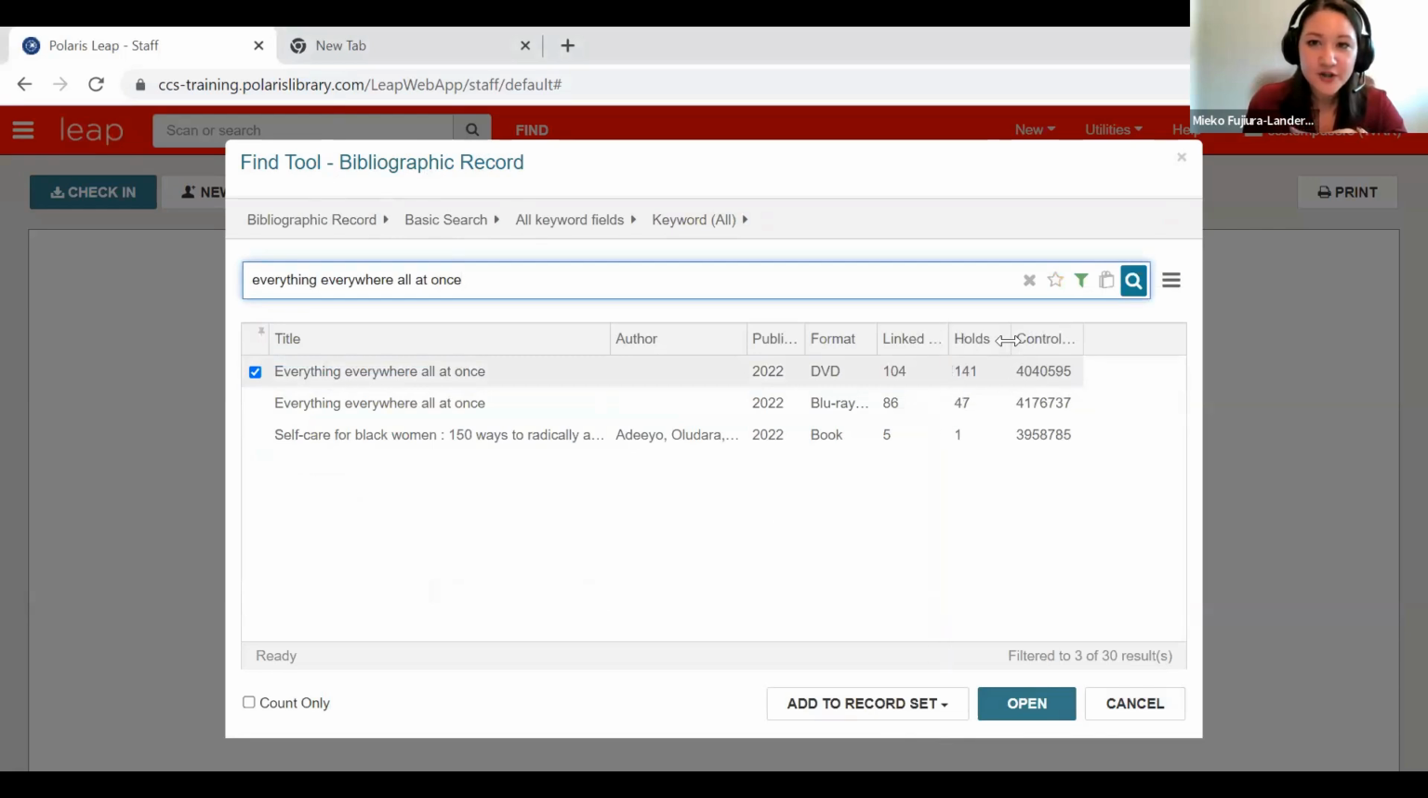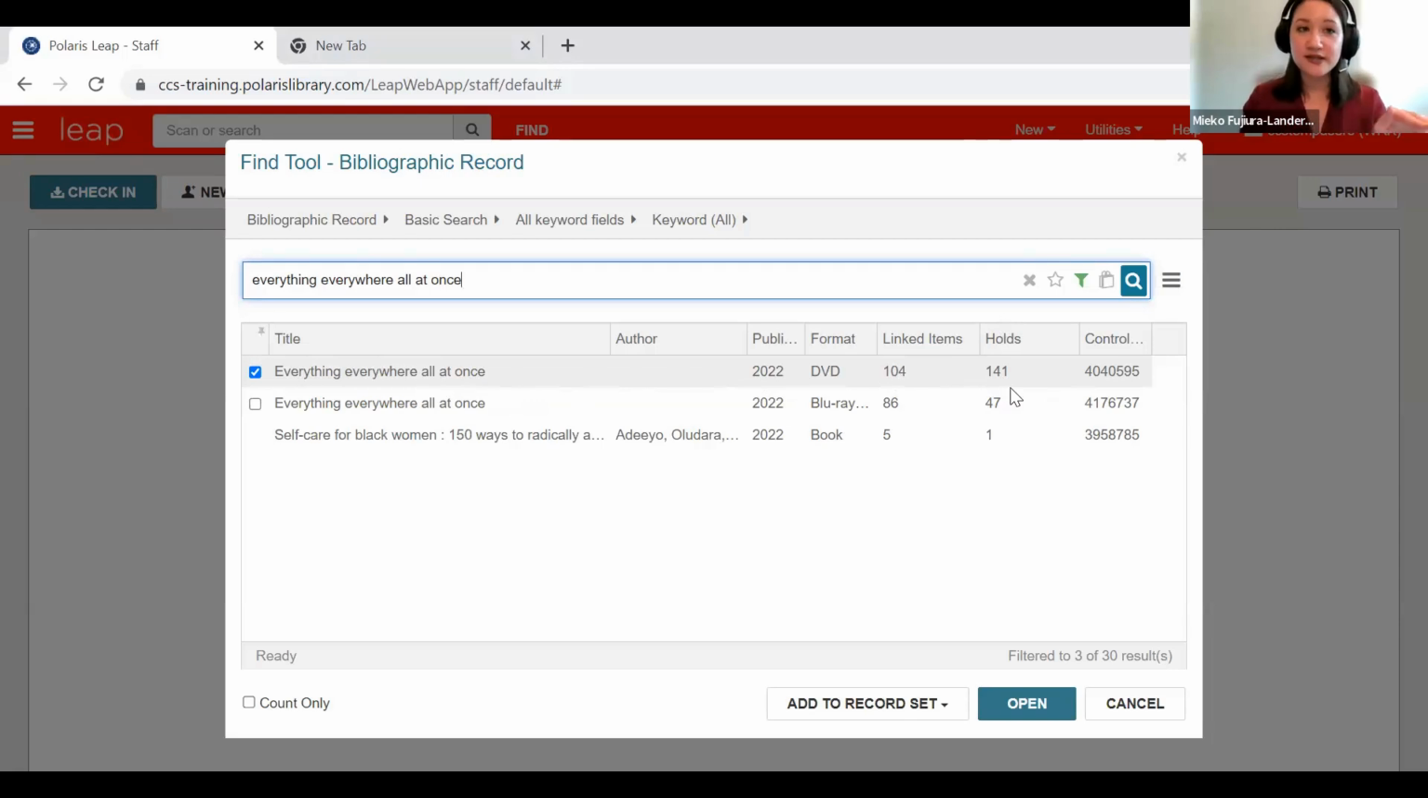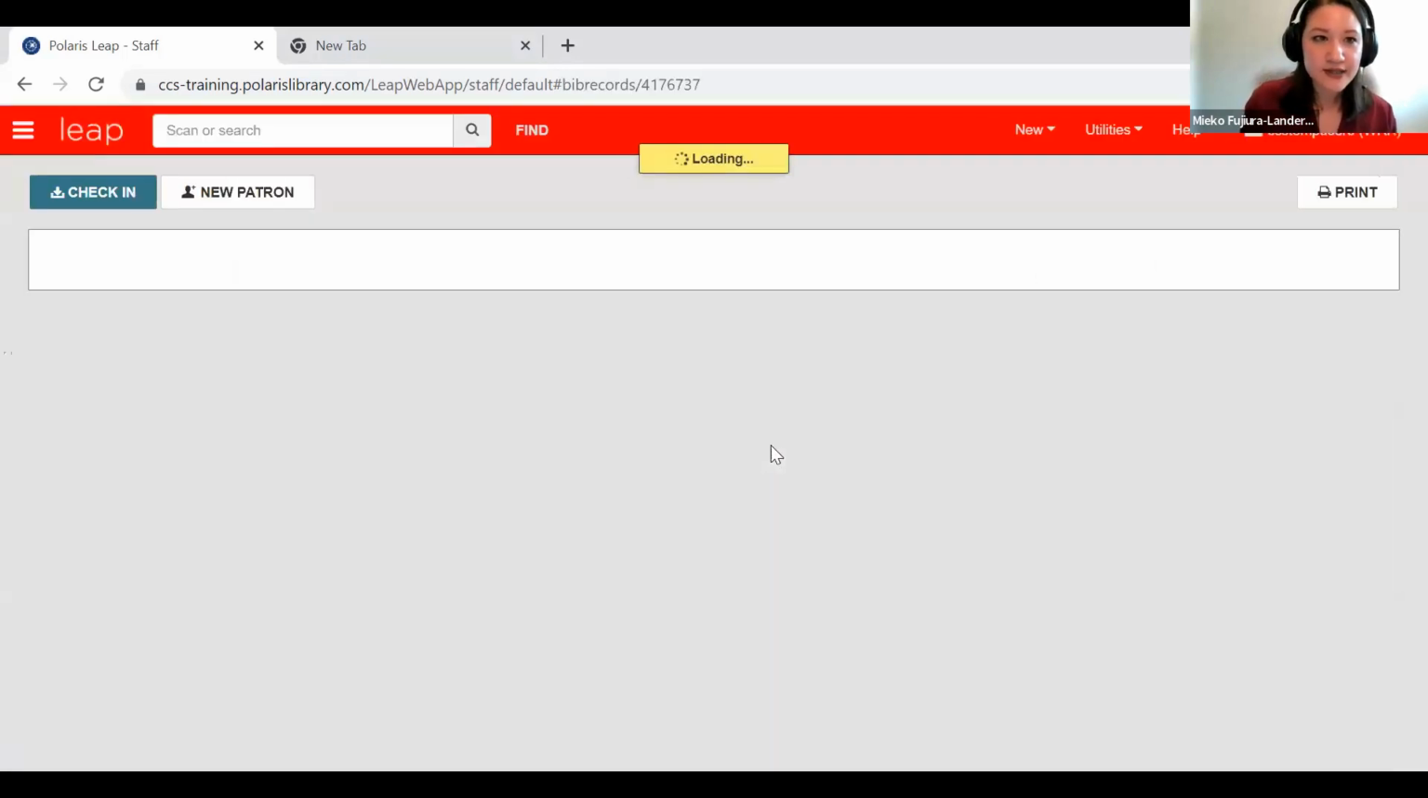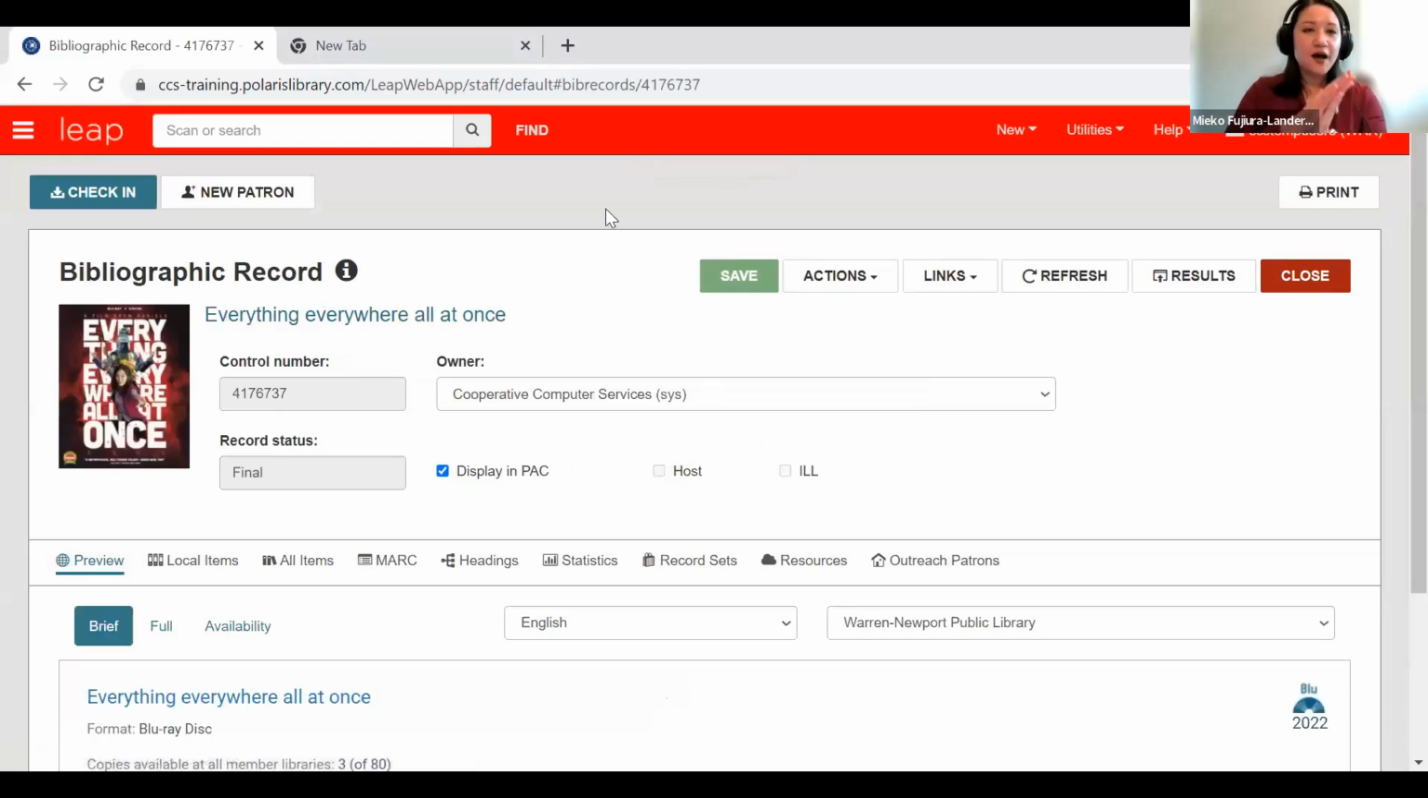A couple other things too when we're looking at these results lists. In Polaris, linked items will tell you how many items are assigned to that bib. So here we see we've got the DVD entry for Everything Everywhere All at Once has 104 linked items. And then holds is going to tell you how many holds are on that title. This is system-wide. So system-wide, we have 141 holds. I'm going to open up, we're going to look at the Blu-ray record today. So that was some very basics about searching. You're going to learn so much more in the searching and the holds session.